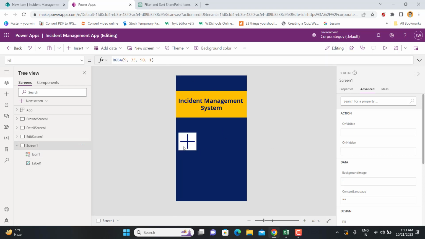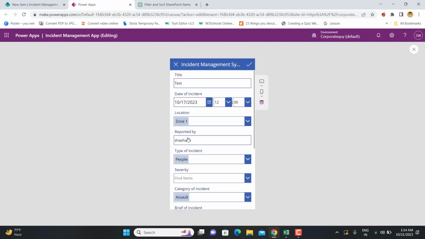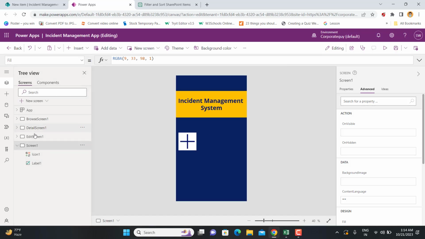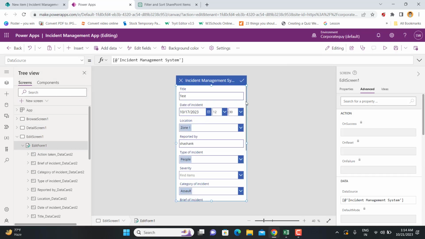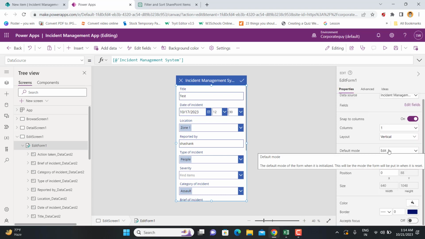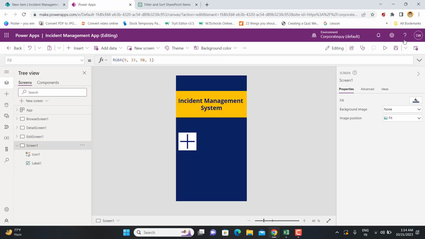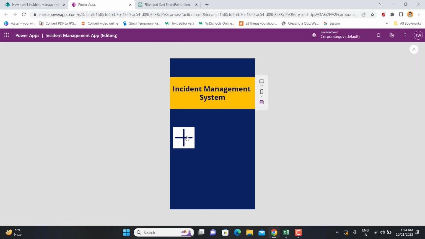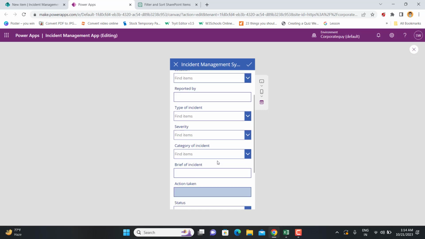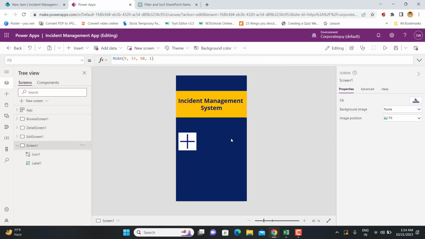Now this button is ready, so I can test this, go to the preview app, and now I have this option, press it, it will take me to the edit screen, right? I can go back and go again to the edit screen. Here the default property of edit form is edit, but I want it to be new, because every time I want to log a new incident, it should not display the previous values. It should be a new form. So I will go again to the preview app, and if I click here, it will take me to the blank new form. Now I can go back and create a new button here.